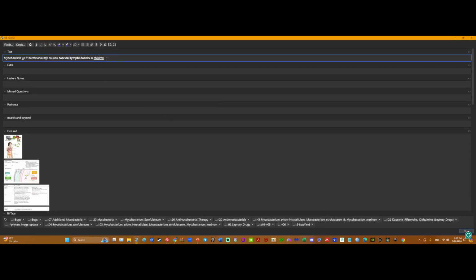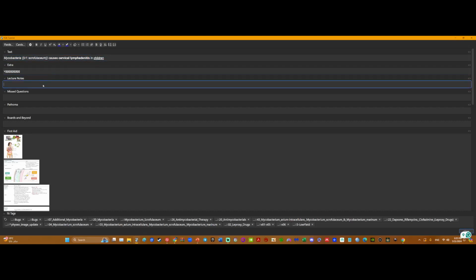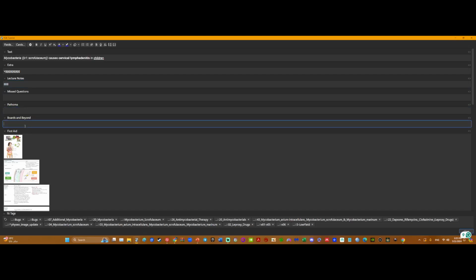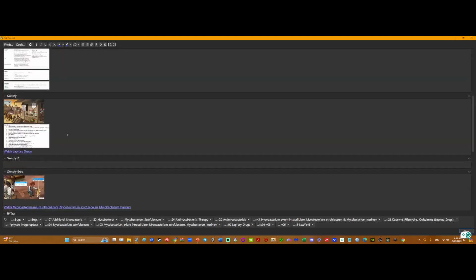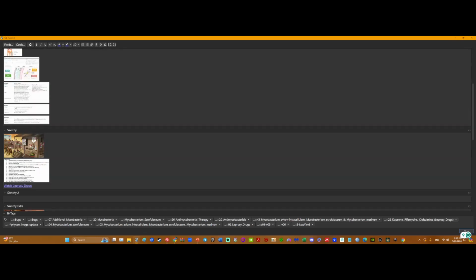So here it will show me the fill in the blank. Here I can write my notes, for example. Here I can write my lecture notes, usually. Here I can add whatever I want, Pasoma, Boards and Beyond. Not every flashcard will include Pasoma, Boards and Beyond. It's specific, all right? Sometimes for First Aid, sometimes for Sketchy.